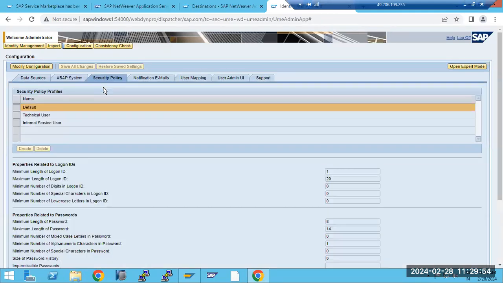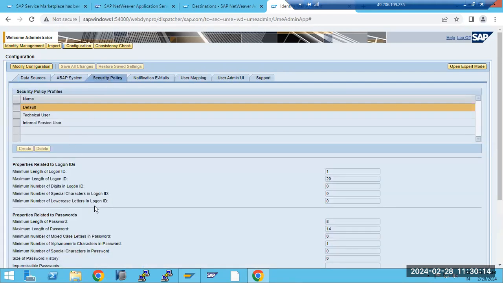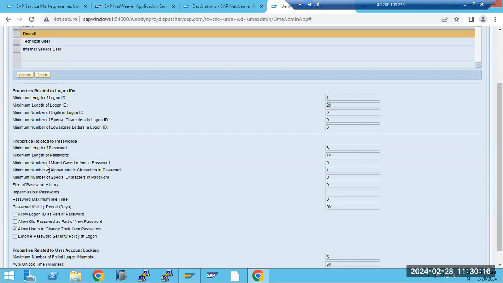Maybe if you want to change the password rules, like reset the password, minimum password length, maximum password length, you can change it here. Notification emails, then user mapping here. Anything you want to change, you can check in the security policy, right? You have the password length. So validate, allow the users to change their passwords, yes. Then allow the login ID as part of the password.